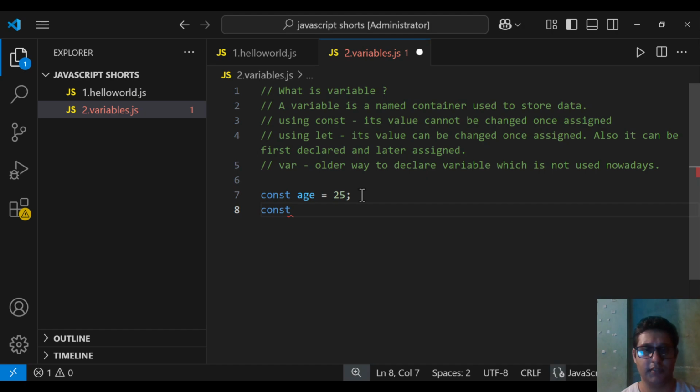So let's see another example. This is the name of the variable and this is the value of the variable, right? And we can also use let, and we can write let country is Nepal. So these are the examples of variables.